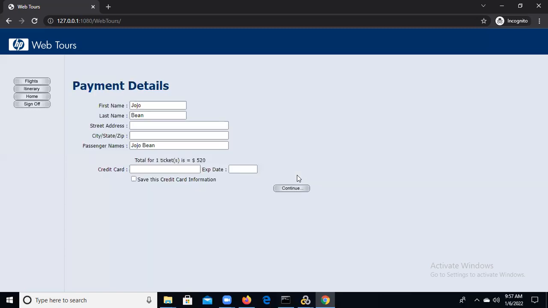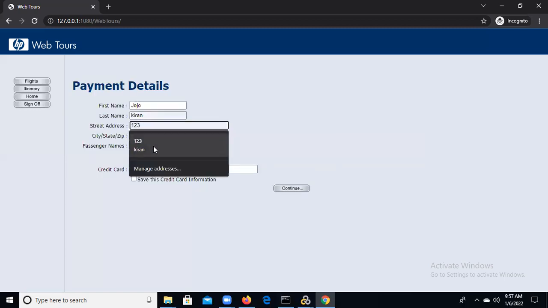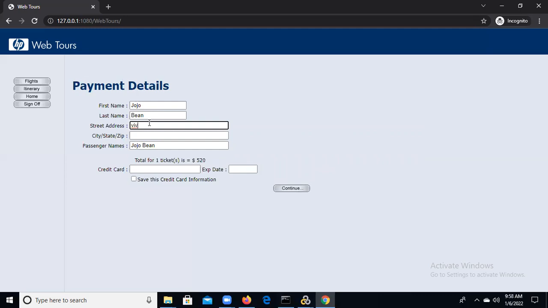Then click on continue. And here we are entering some data. So what can we do? Correlation or parameterization? Parameterization, because we are entering it. See, this is a very important thing. When we are entering something, we can obviously do parameterization. When we are selecting from some drop-down list, we can do that in correlation, considering it as a dynamic value.